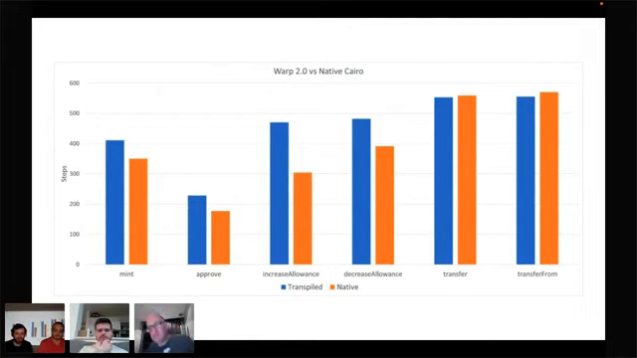So the blue line is where we took MakerDAO's Solidity implementation of DAI and transpiled it to Cairo, and then we compared it with their handwritten version of the DAI Cairo contract. And it's pretty much the same, no major differences for all the standard ERC20 functions.